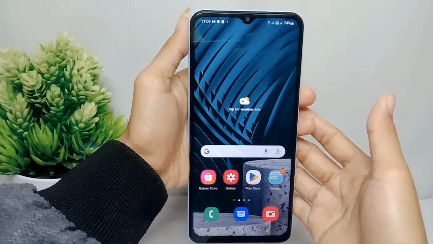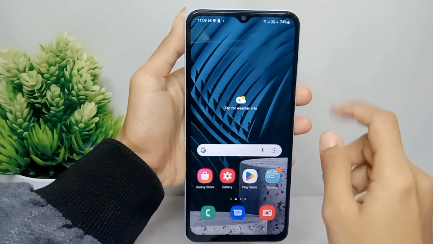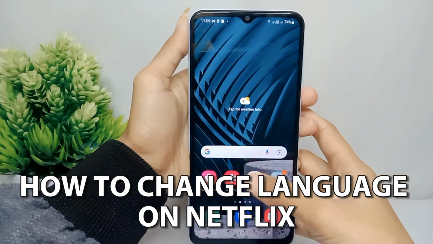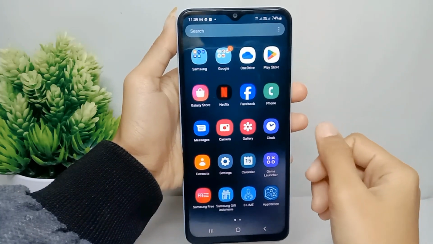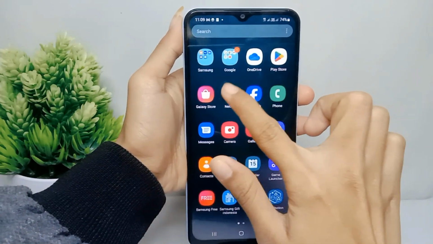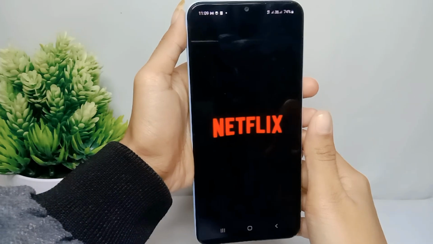Okay, hello everyone. Here I want to provide a tutorial on how to change language on Netflix on an Android device. Okay, let's go to the tutorial. First, go ahead and open Netflix application on your device.